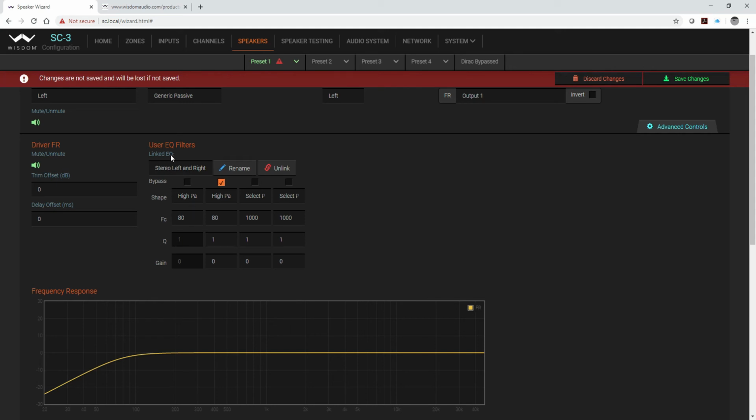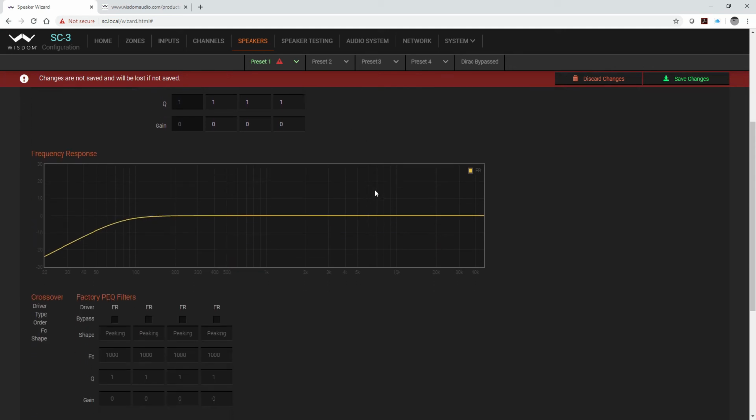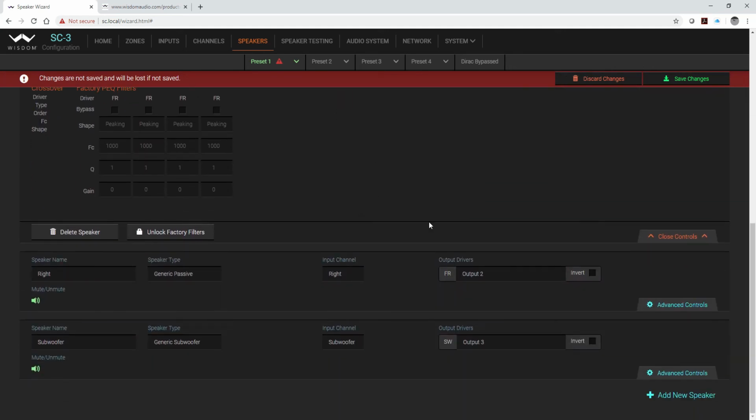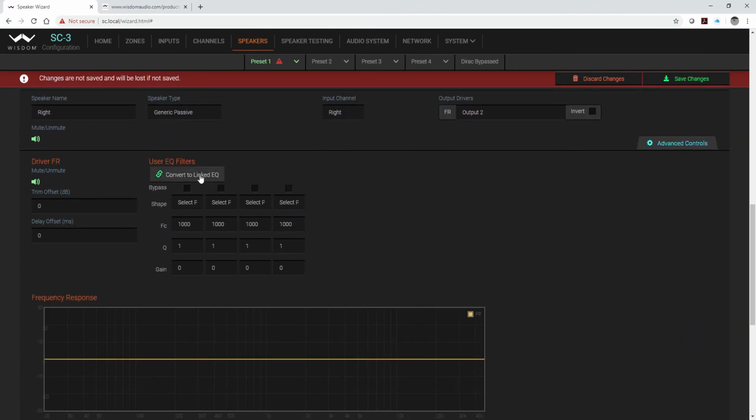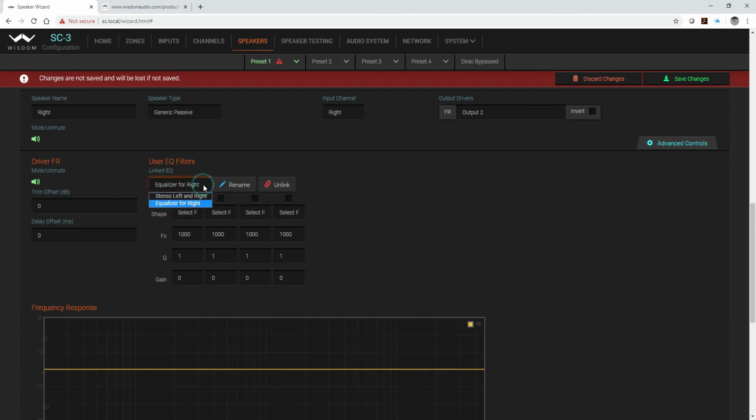Now I'm going to do my right channel, and I'm going to do exactly the same thing. However, I'm going to convert it to a linked EQ. So if I pop this up in my drop down, I see stereo left and right. If I click on that, it will automatically load in the same thing that I just did for the first channel up top. This works great.